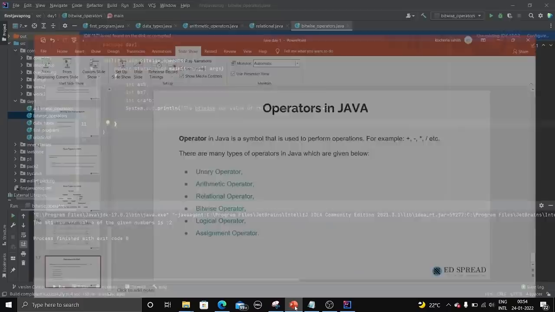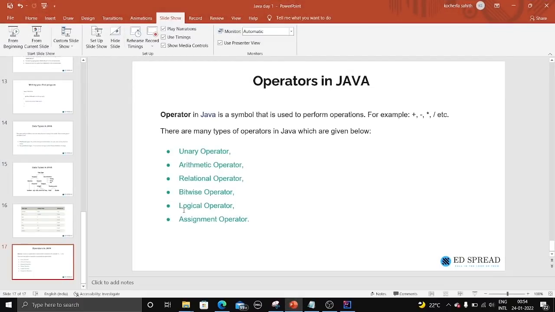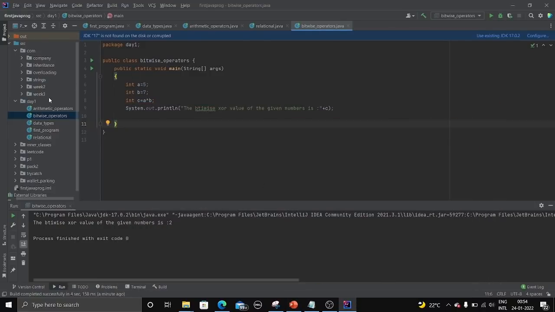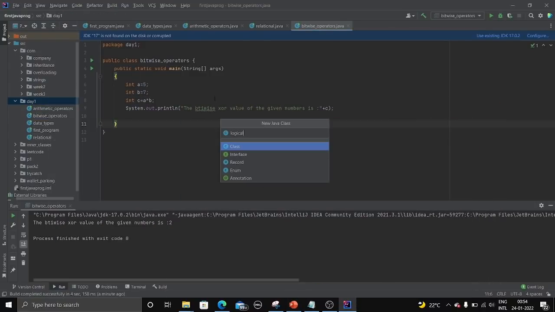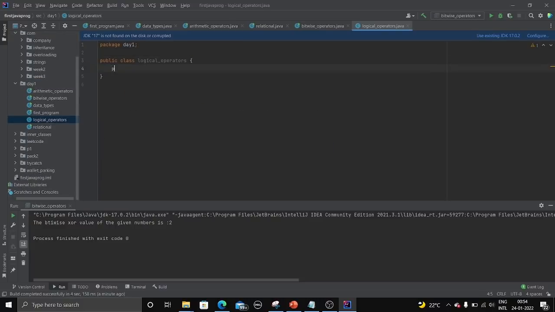And let us go for the last one. There are two more, logical and assignment. Let us go for the logical. Logical operators are used for comparison, guys. Logical operators.